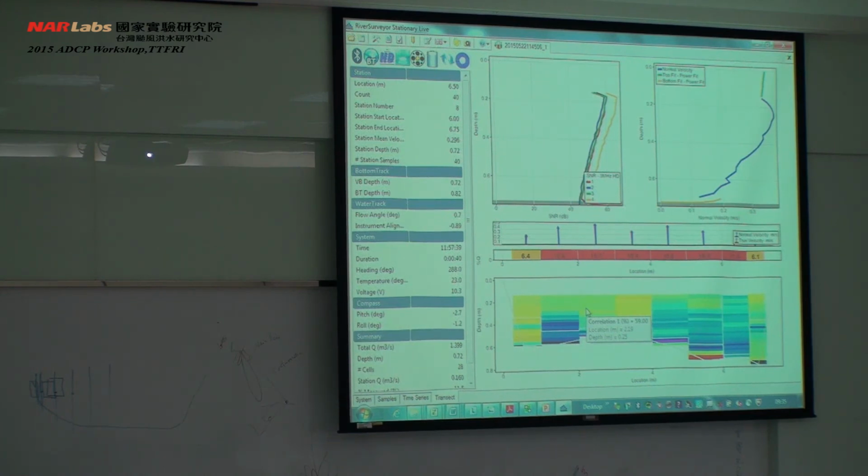Correlation is something, because it's using pulse coherence, it's the correlation between the two pulses that it's sending out, and the further that gets away from 100%, the less reliable it is. If you see colours there, you know it's using pulse coherence. If it's black, it's using pulse incoherent or narrow band. Because it's only one pulse, there cannot be any correlation. Okay, any more questions?